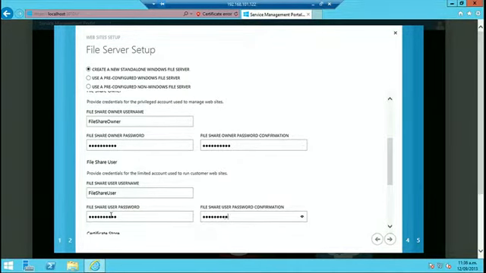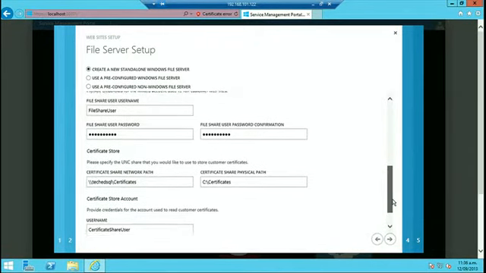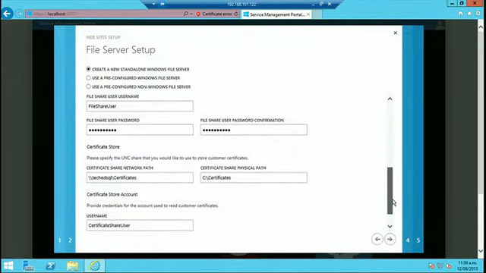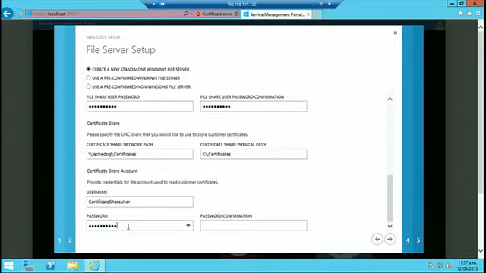And it also creates a certificate share path as well. So any certificates that get uploaded from the portal for websites get stored in a separate location, and it can retrieve those certificates as well. And same thing, there's a certificate user that it uses to do that.